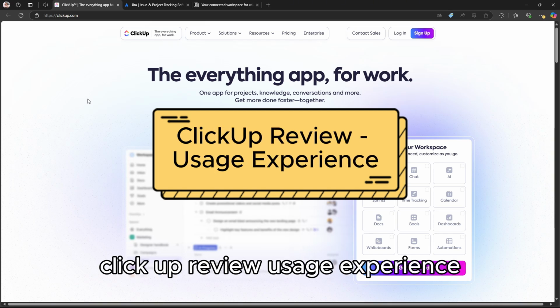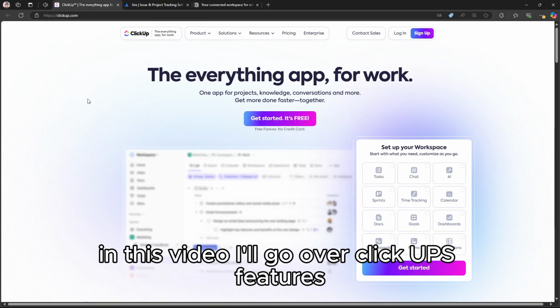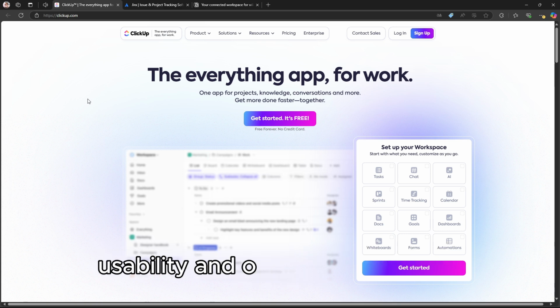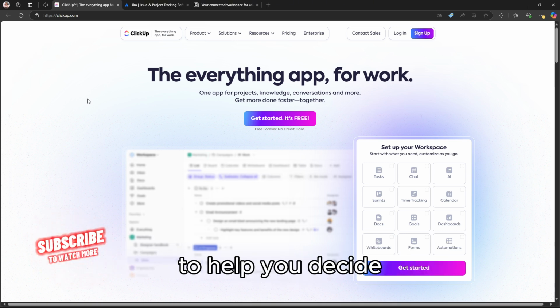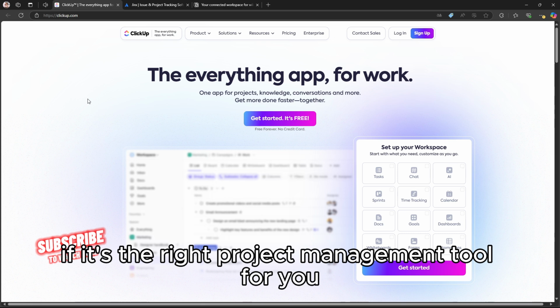ClickUp Review Usage Experience. In this video, I'll go over ClickUp's features, usability, and overall performance to help you decide if it's the right project management tool for you.